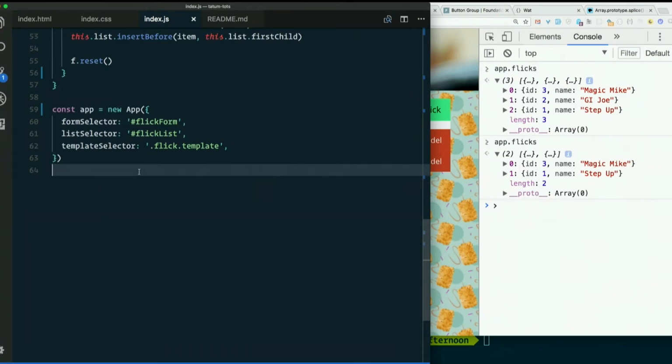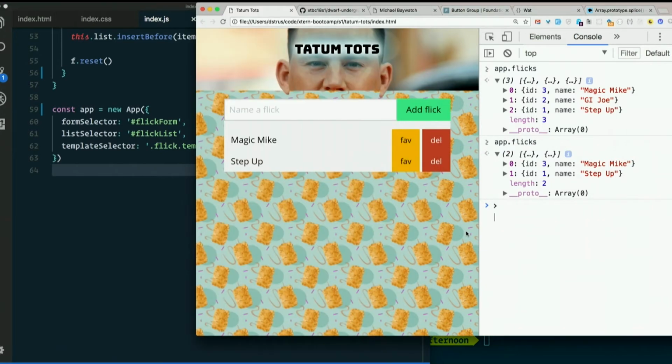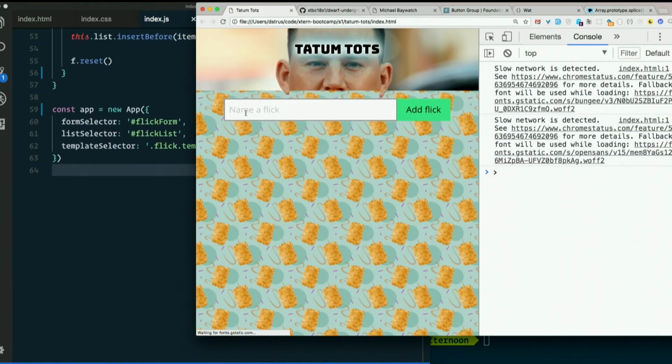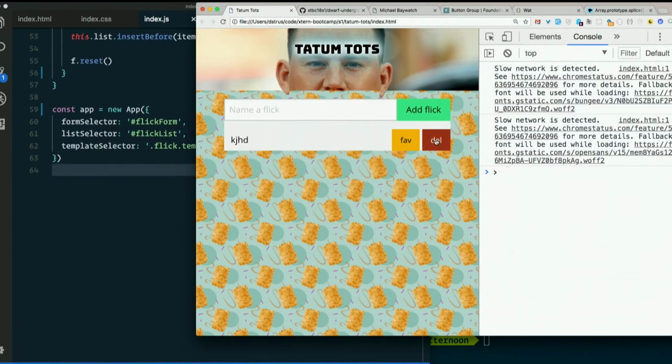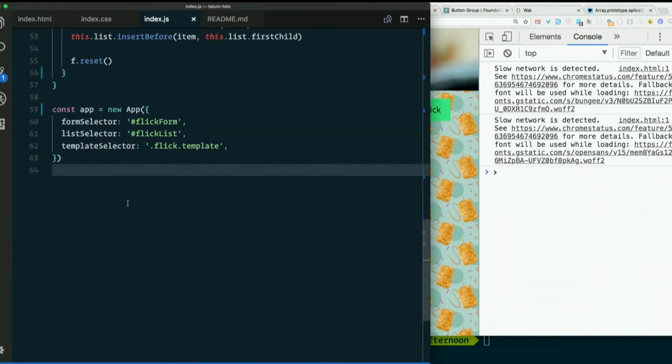If we did everything right, this shouldn't work any differently than it did before. Refresh the page, add some stuff, it still works, deleting works. Yep, we're good. So, ES6 class syntax. Nothing wildly different from the way we were organizing it with an object.